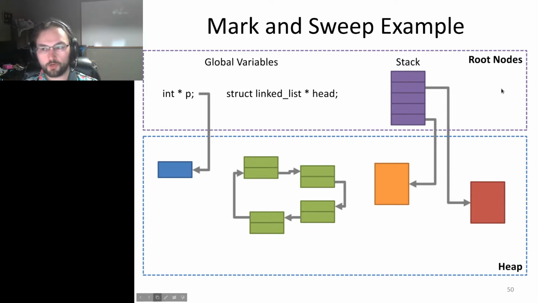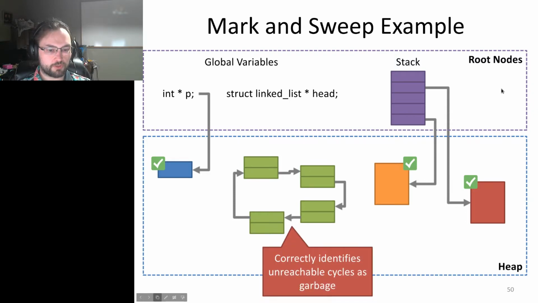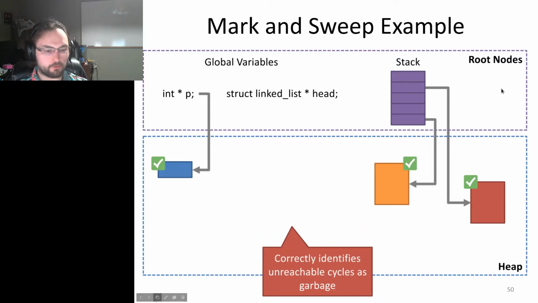If we look at our setup that caused issues for reference counting, we can do the same thing. That's a reference from the heap, we mark it. This doesn't point to anything, it must be null. The stack references these 2 objects, we'll mark them, then we go ahead and sweep, and it turns out that nothing marked that circular list, so there's no reason it's not garbage, and so we just clean it up. So we handle cycles correctly with mark and sweep.